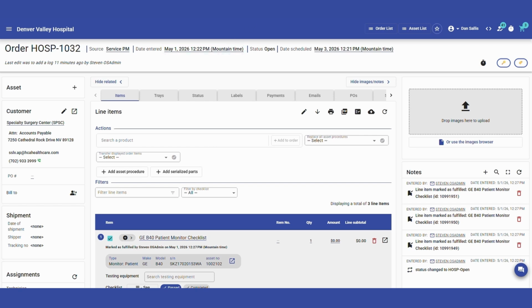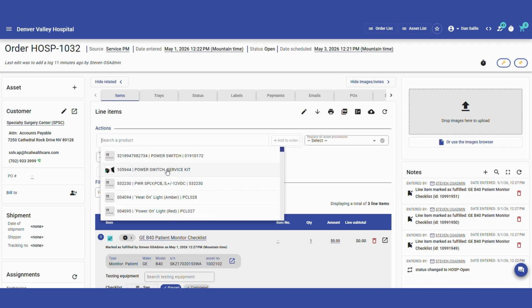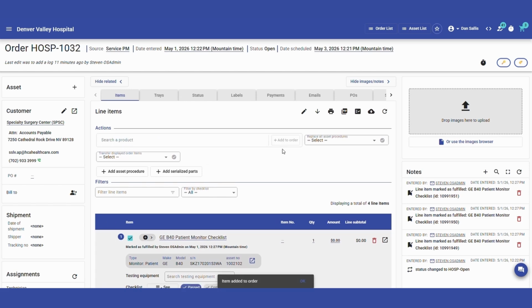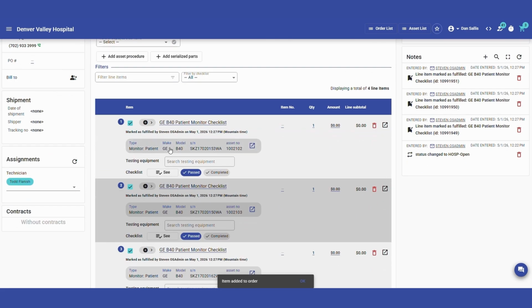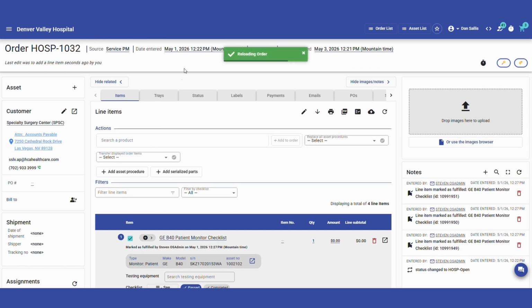Now, if I find that I need to add some additional replacement parts to this order, I am able to do that right here. I can search for any specific products within my entire catalog. So if I need to add this power switch to the order, it is very simple for me to just come up here and add it. I am also able to include those items directly into the line items. So if I need to track exactly what was installed on a particular line item, I am certainly able to do that as well.